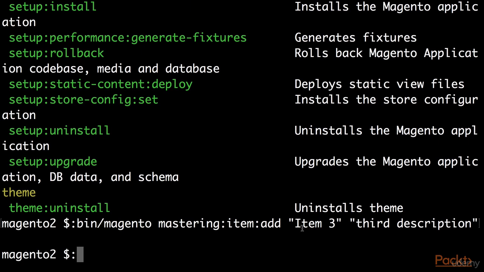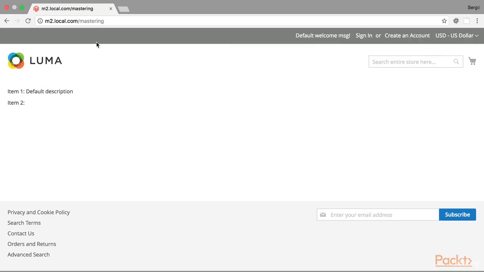Let's check it using the page that we created in the previous video. Let's go to the browser. As you can see, here is the result of our front controller, and we see 2 items. Let's refresh this page. Okay, and you see the item added from the command line. Congratulations, you just created a Magento command.